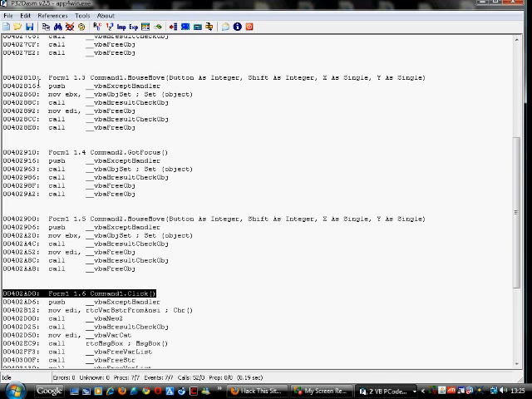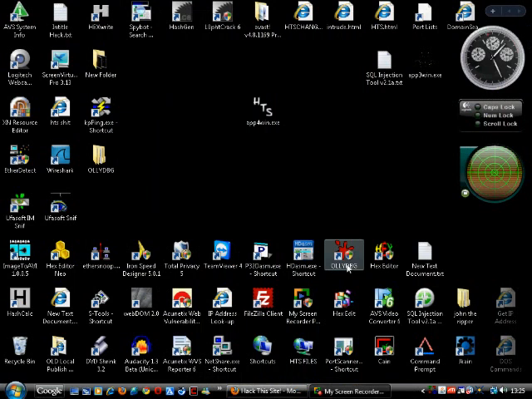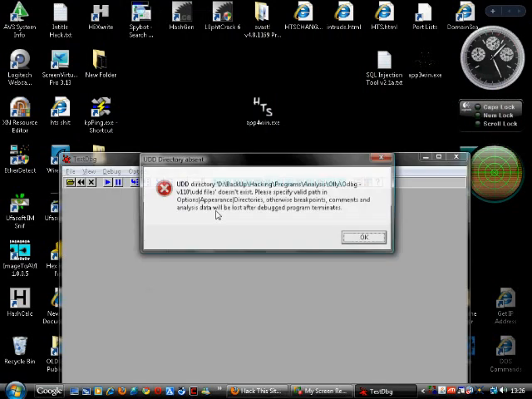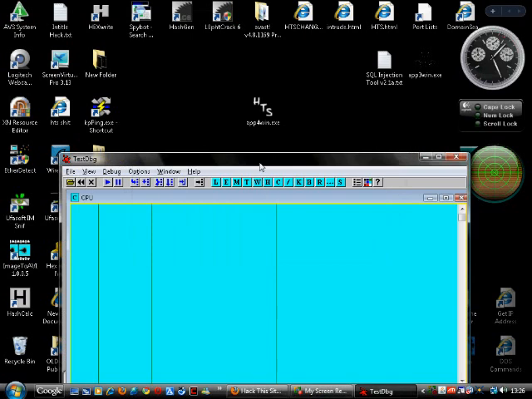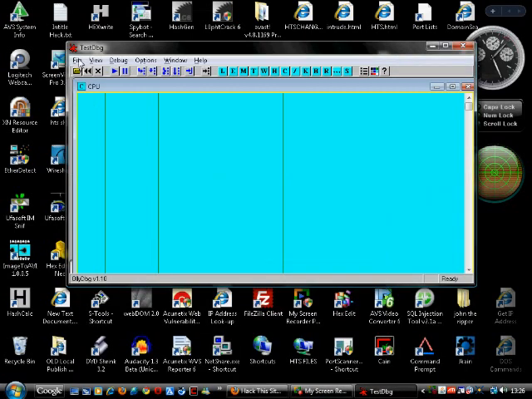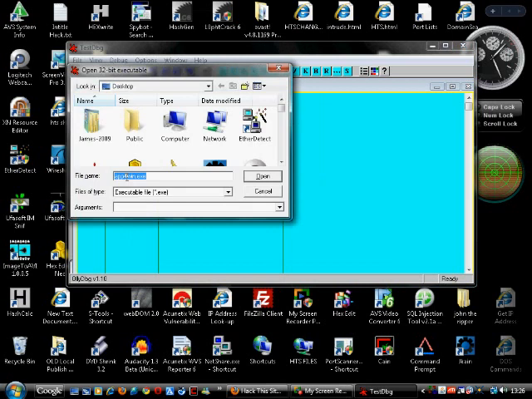So the ones we want is 00402810, which is that one, and the other one's this one here, 00402AD0. Right, so we can get rid of that. We'll open up Olly. We'll load in the file.